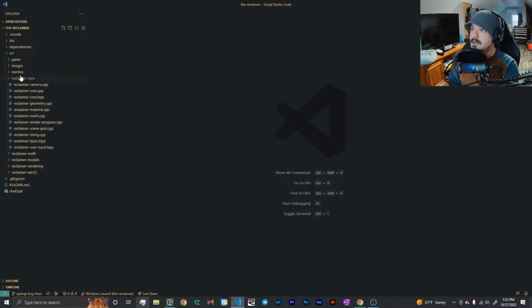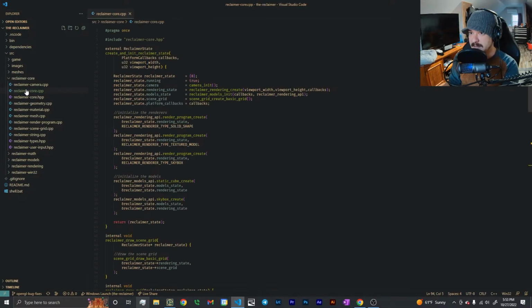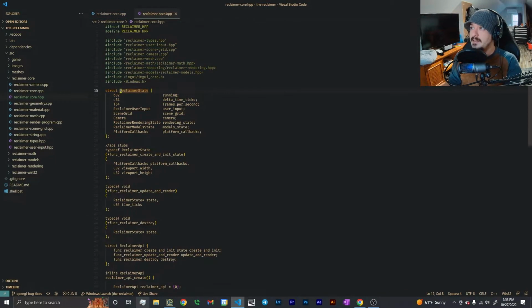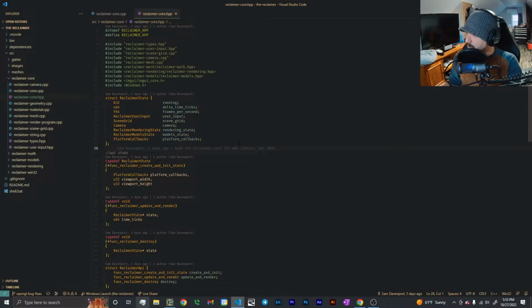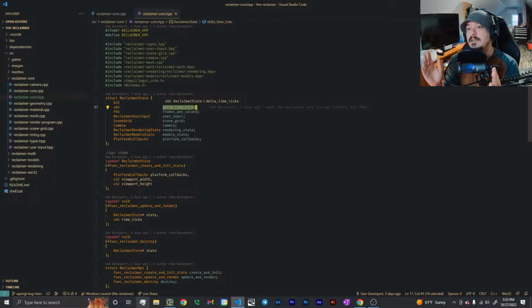So with that, we go into our first library for the game, which is the Reclaimer core. And unfortunately, this is a bit of a mess. I keep saying that a lot, but we just have a simple function that initializes the Reclaimer state. And while I'm on that topic, let's take a look at the state. I have a bool that tells me whether it's running or not. And we have our delta time, which is the difference in time between when the last frame was drawn and when the current frame was drawn.